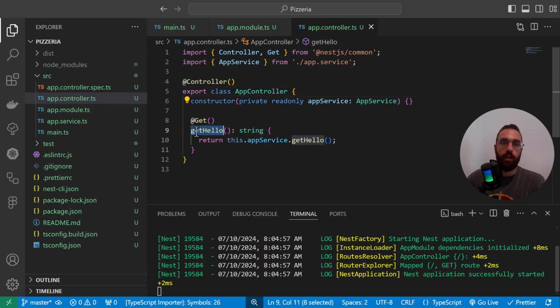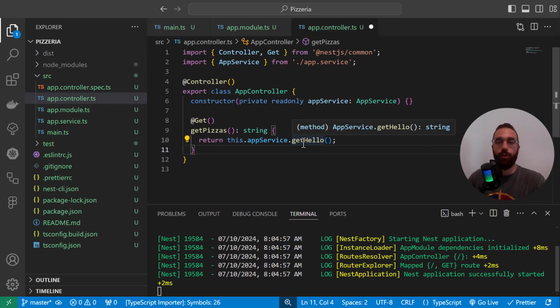Okay, for example, here get hello, or let's say get pizzas. If I want to create this function where the user can get all the pizzas in our application, I define the function here that runs whenever the request hits this endpoint. And then I will use the service. The service actually has implementations like this function. This implementation talks to the database to retrieve all the information required for our endpoint to run fine, right?